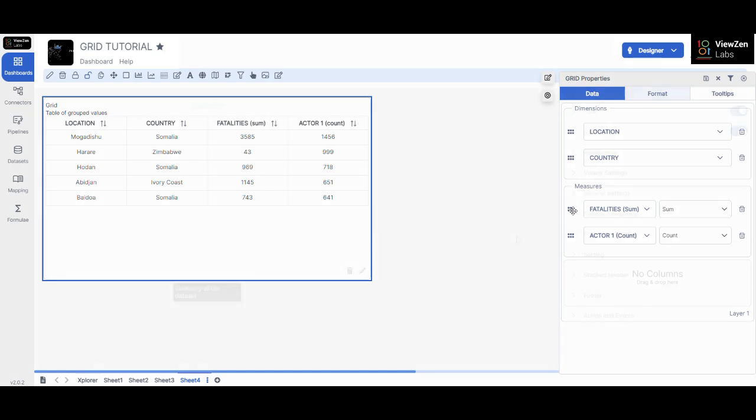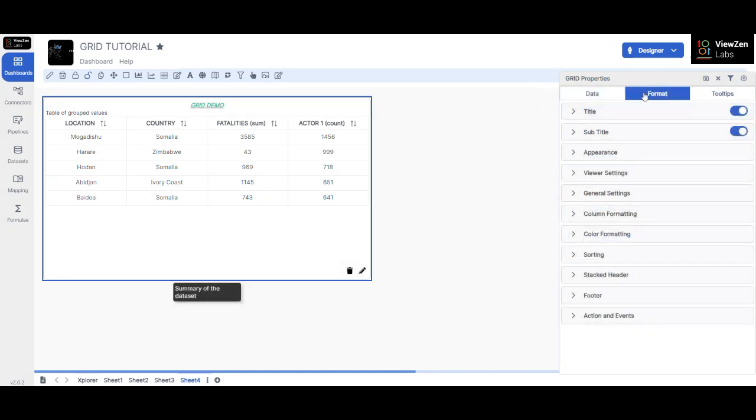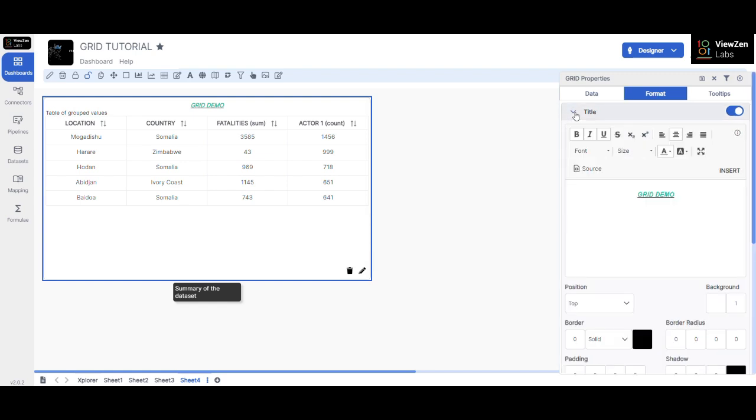Now let's move to the Format tab, where we can create grid titles, design the appearance and layout, define actions and events, and configure customized color formatting. To begin with, we will go to the title configuration. The title in a grid is synonymous with the table name in a report. Here we can enter the title that we want to display on the top of the grid.